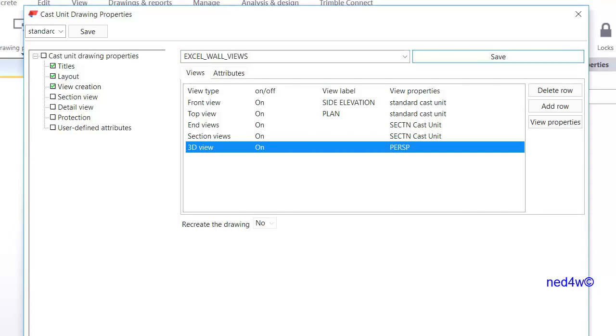Okay, save. Once we save that one, the last thing that we save is the cast unit drawing. So this one we can just simply type in Excel underscore wall underscore drawing. And then save. Always save that one because later on you're going to use it.